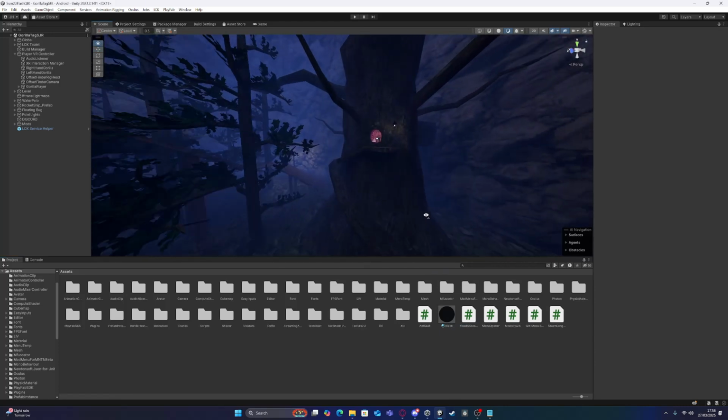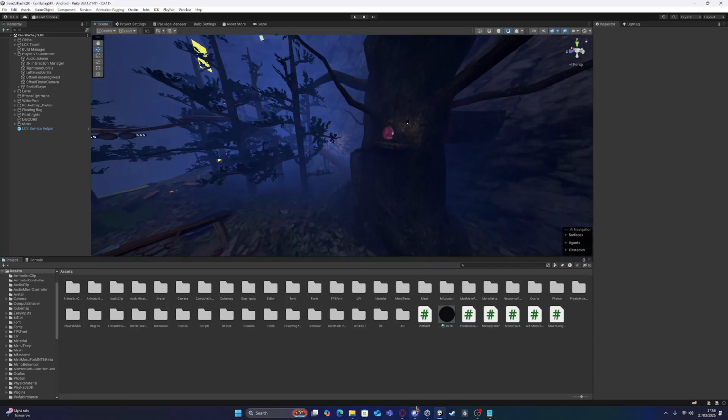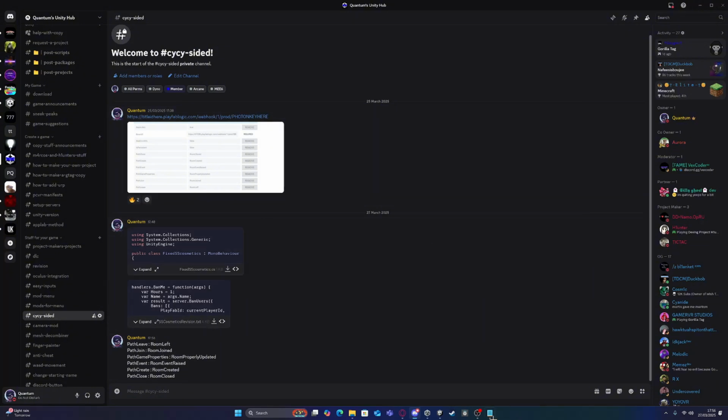And boom. Okay, so that's what you need to do to add server-side cosmetics to your Glazer copy. So yeah.